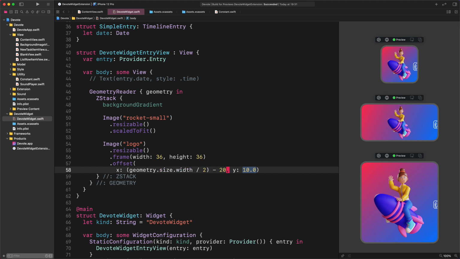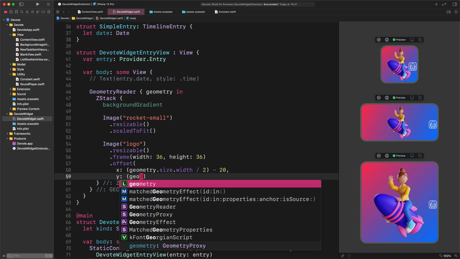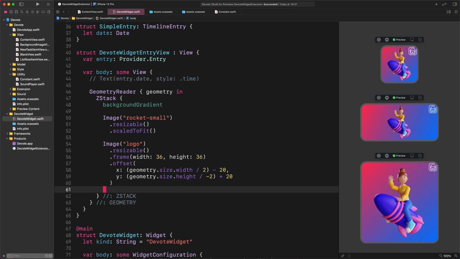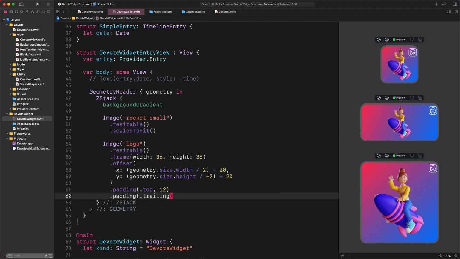minus 20, y: geometry.size.height divided by -2 plus 20. This code will position the logo to the top right corner of the widget. Now let's add some padding to it as well. Enter. Padding, top, 12. Padding, trailing, 12. It's much better now.